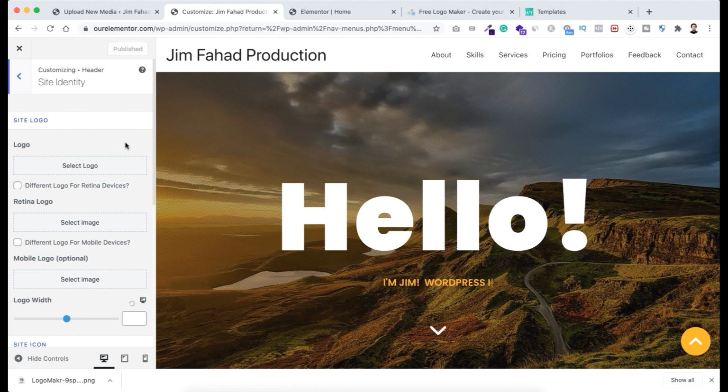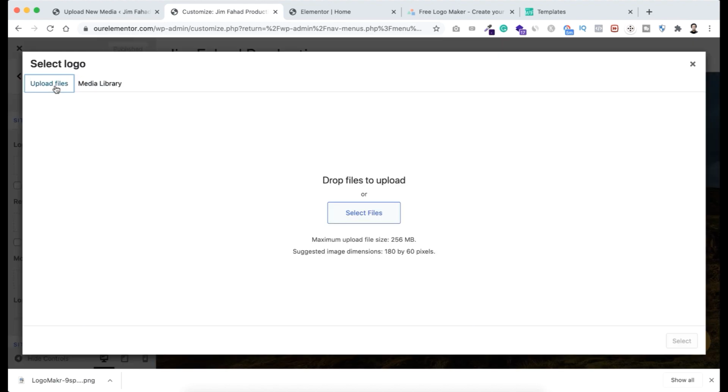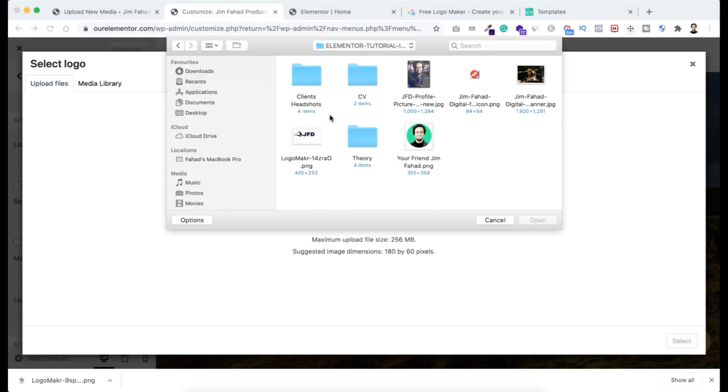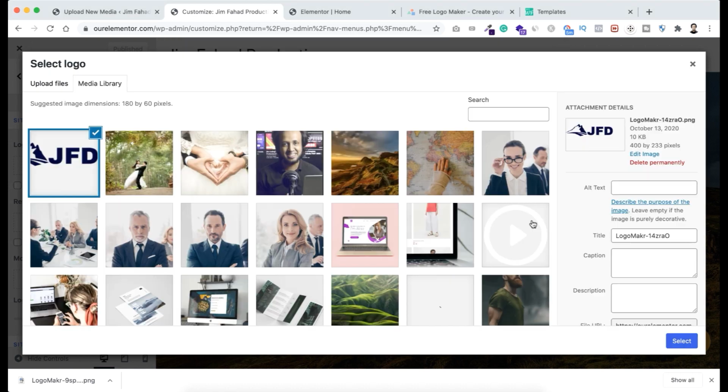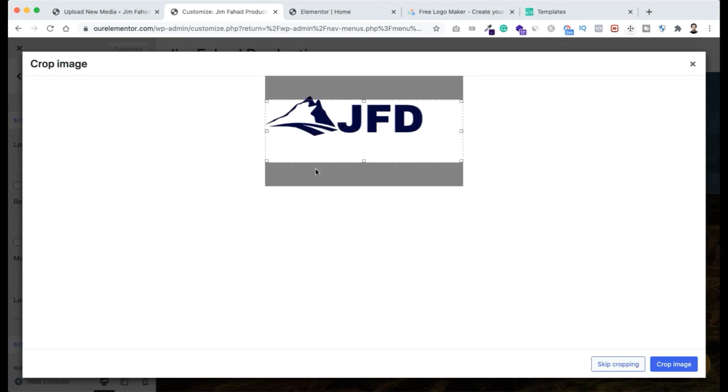So we were here inside the theme customizer. Let's now click here on select logo, click on upload files, select files. So this is the logo we have just made. Select this one and click on open. Now click on select. Now from here you can crop the image. So I'm cropping it from the right, also from the bottom to get rid of these white spaces. Now let's click on crop image.